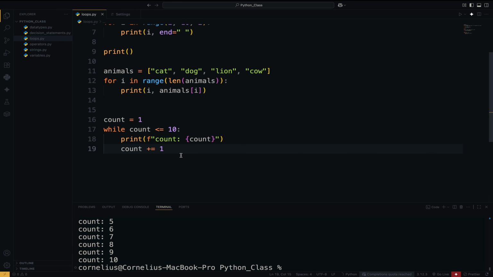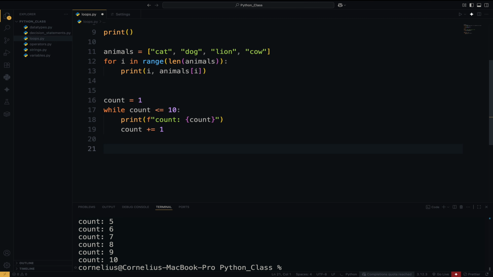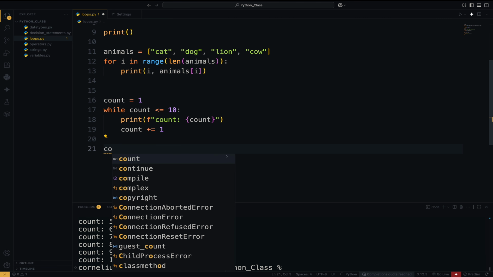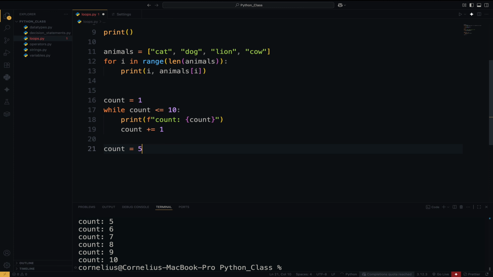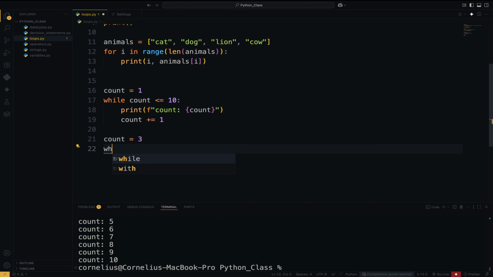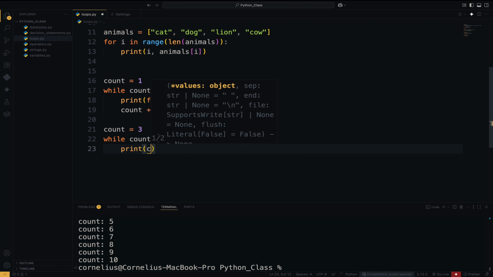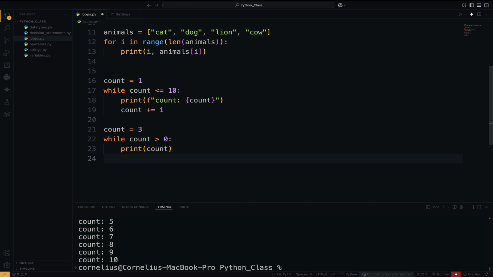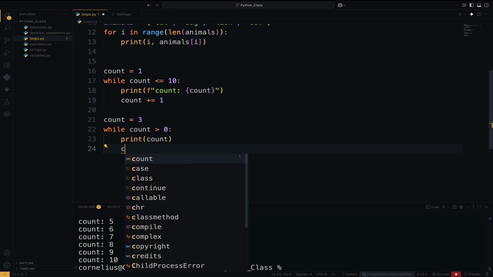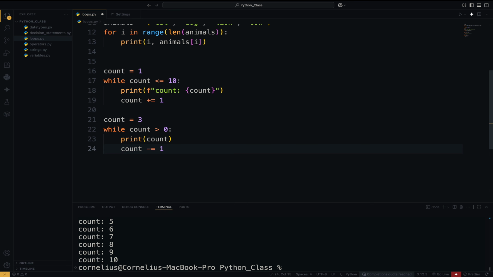We can also use this to do a countdown. Let's assign count at this point to be equal to 3, because a countdown is usually from 3. So we say while count is greater than 0, print count. Then we decrement count, so count minus equal 1. Now when we run it, you get 3, 2, 1.